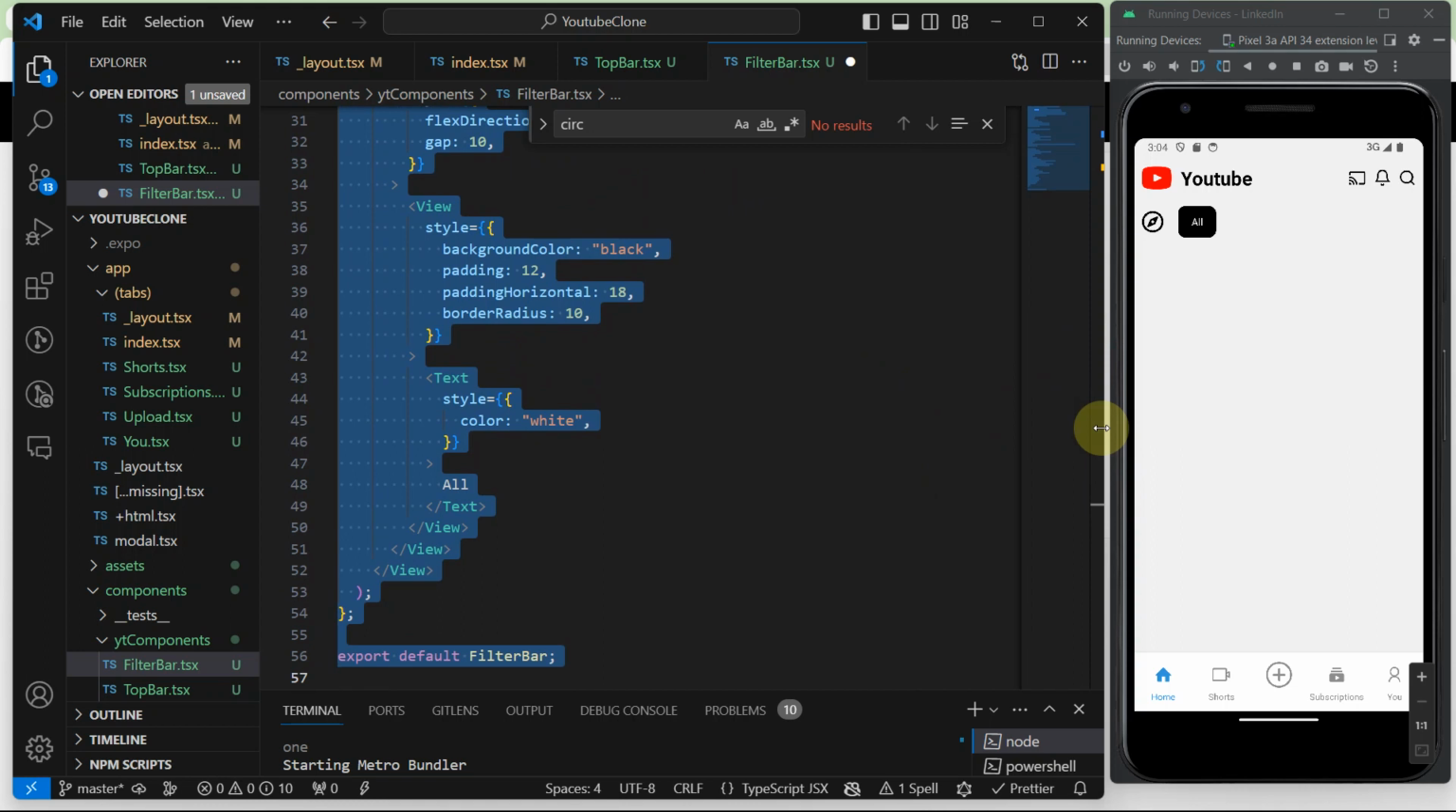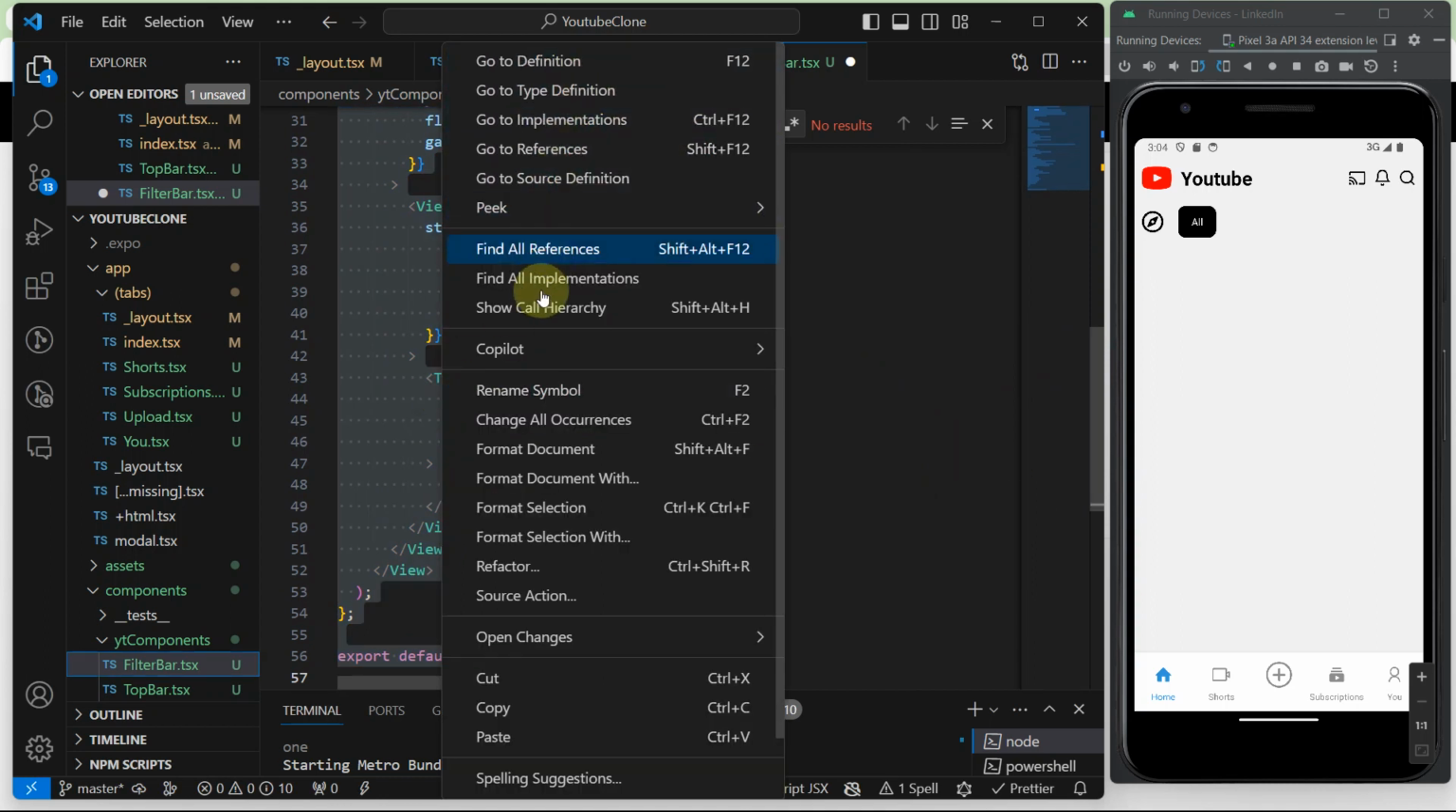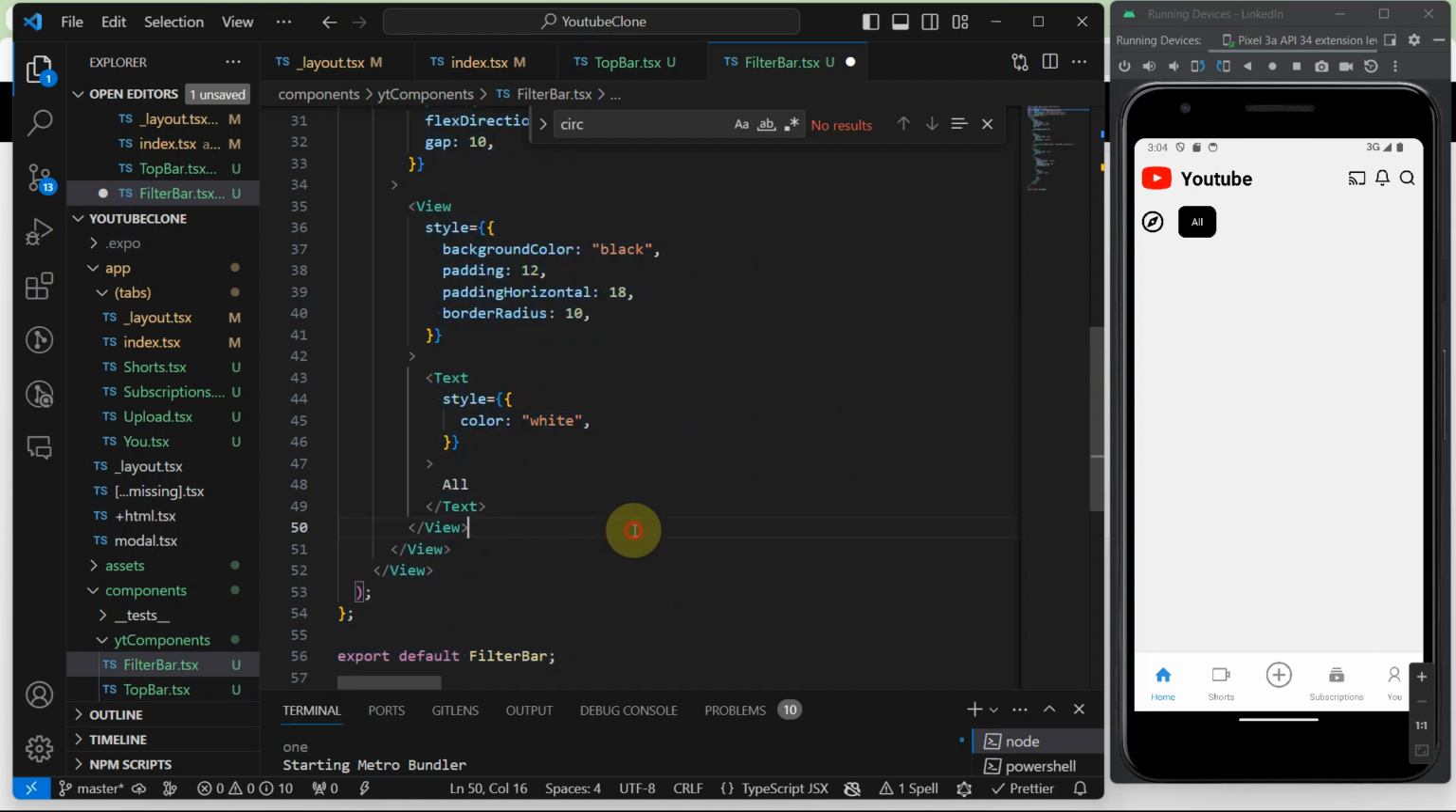Okay, my apologies for that. Okay, let's format it. Okay, format. Okay, I think it's well formatted.